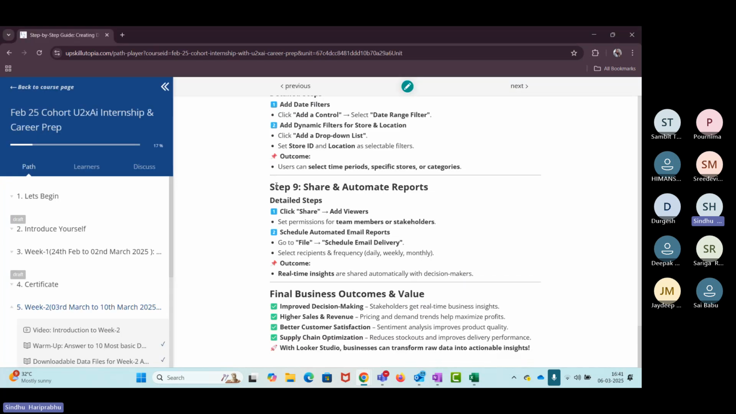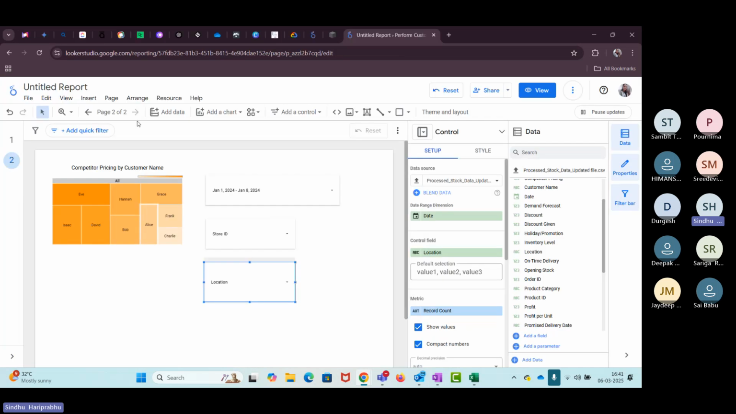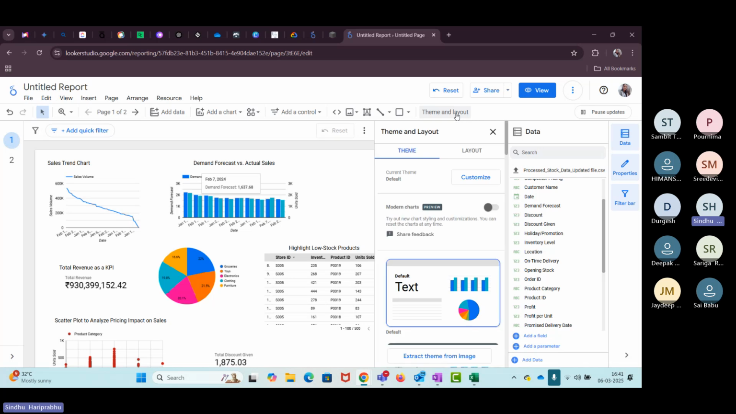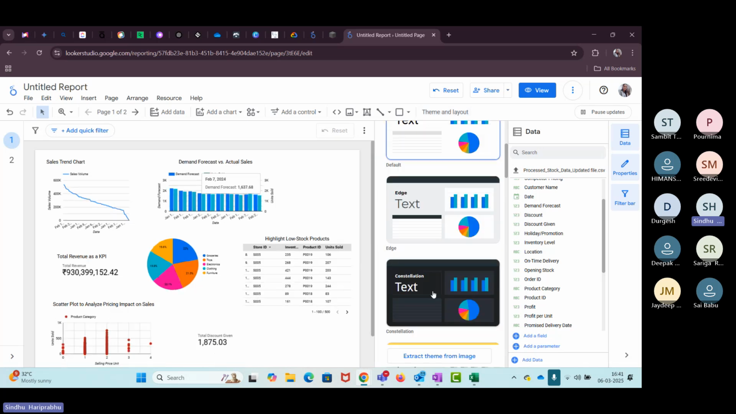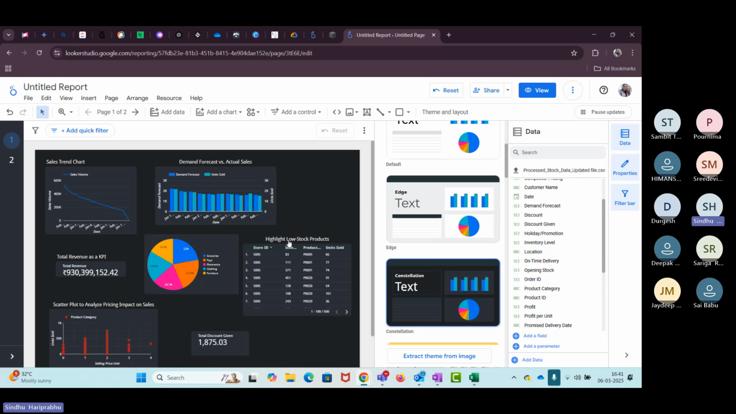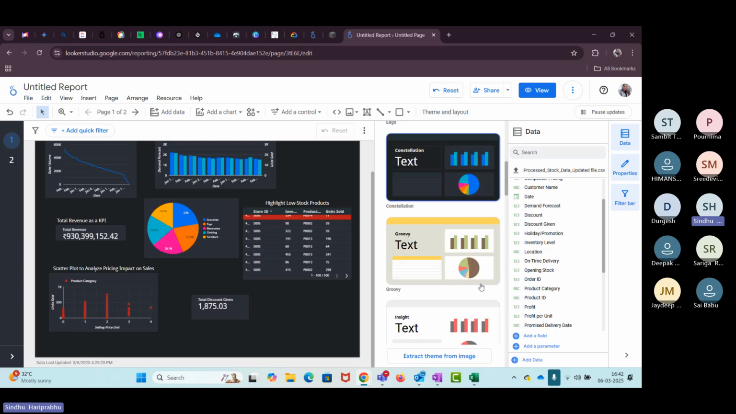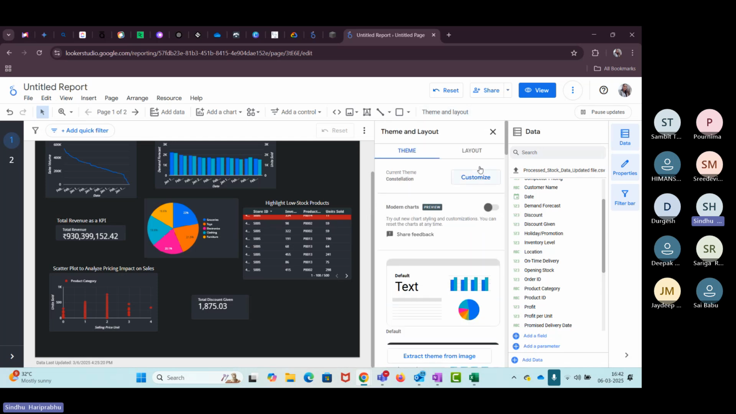And step 9 is share and automate reports. How do you share and automate reports? So once this is done, I'll just show how to do it. We have already worked on the data visualization part. If you want a theme and layout, click on theme and layout, and you can choose different themes. See how it is analyzing you. It is showing the demand versus actual sales, highlight the stock products in red color. Then it is a scatter plot. Then what is the total discount given? So you can change your themes and layout based on the data that is required.